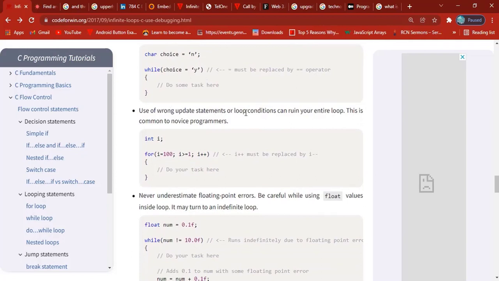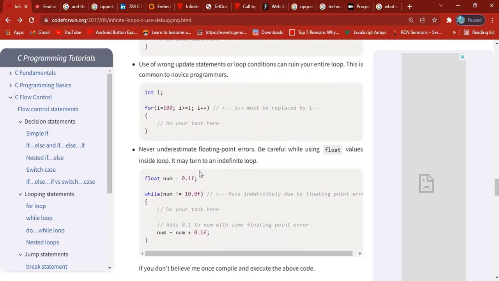Use of a wrong update statement or loop condition can ruin your entire loop. This is common to new developers. int i; for i = 100, i is greater than or equal to 1. In this loop, i++ must be replaced by i--, because if you say i++, this is going to be an infinite loop. It will not stop, it will run forever, and that won't be good.